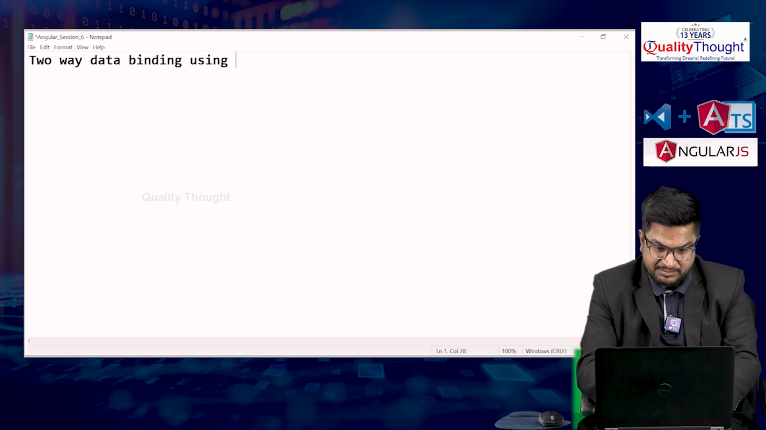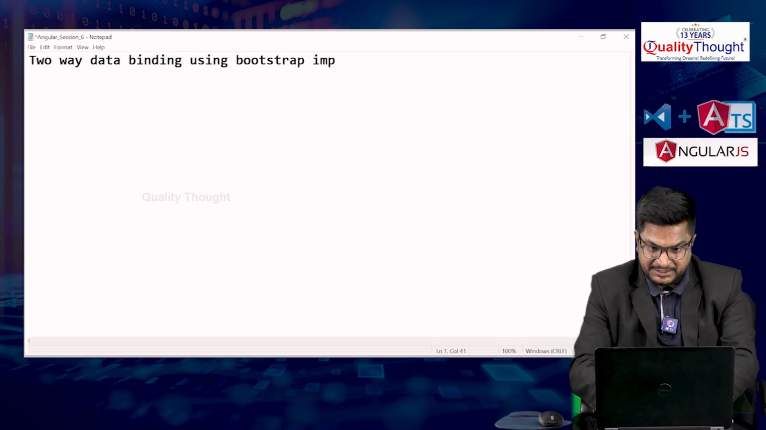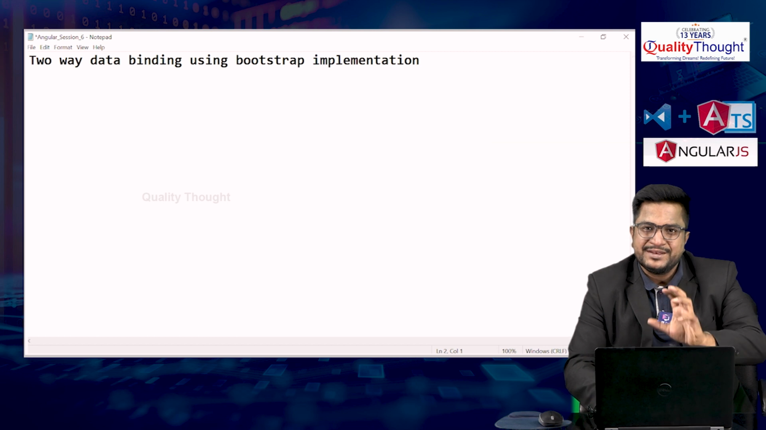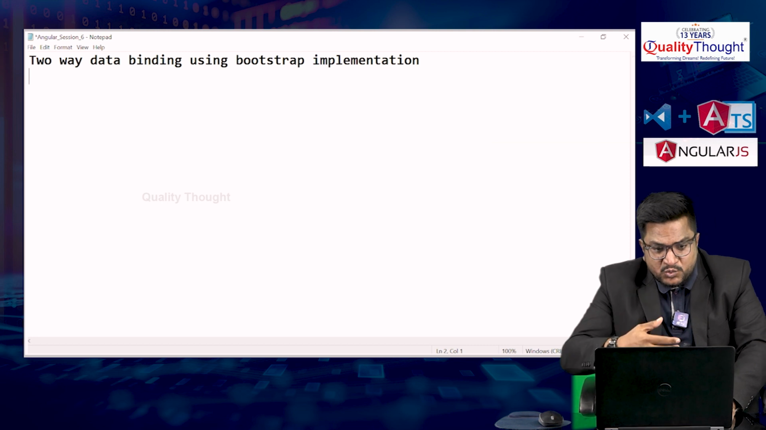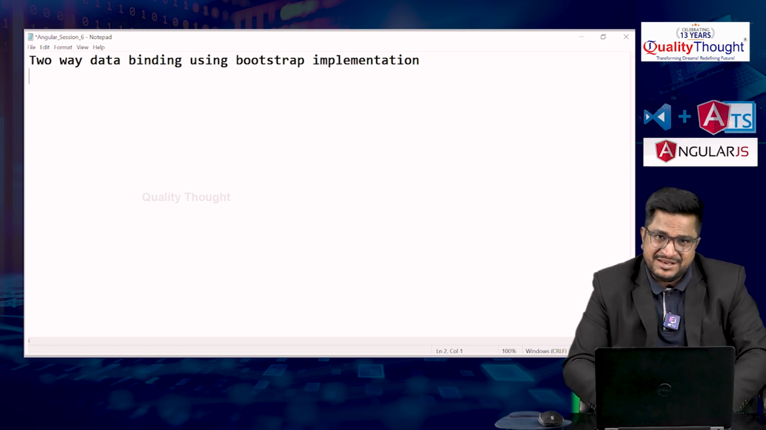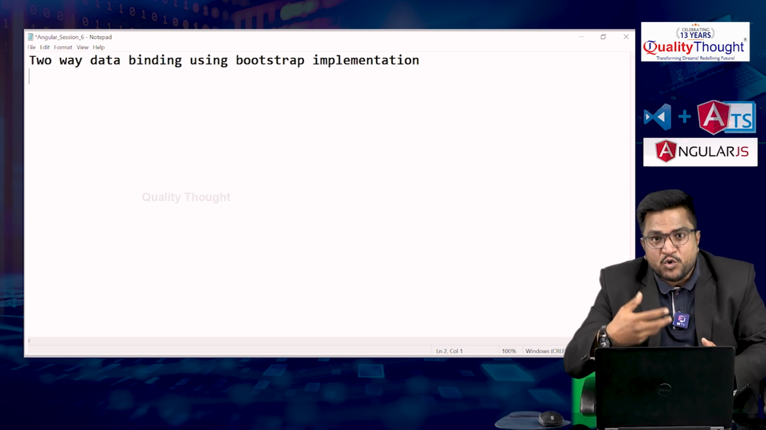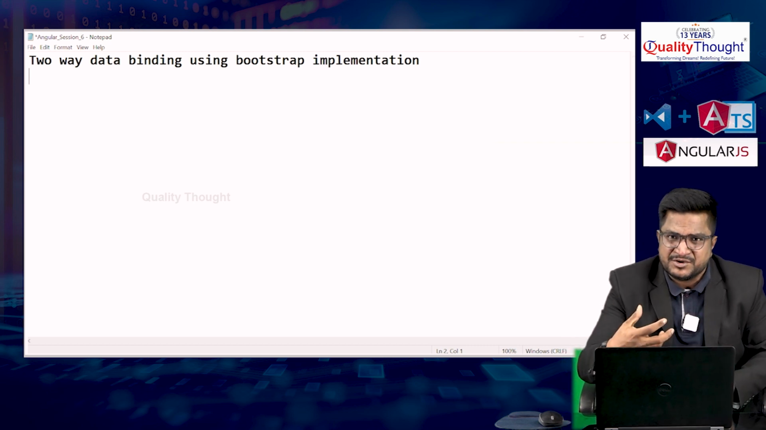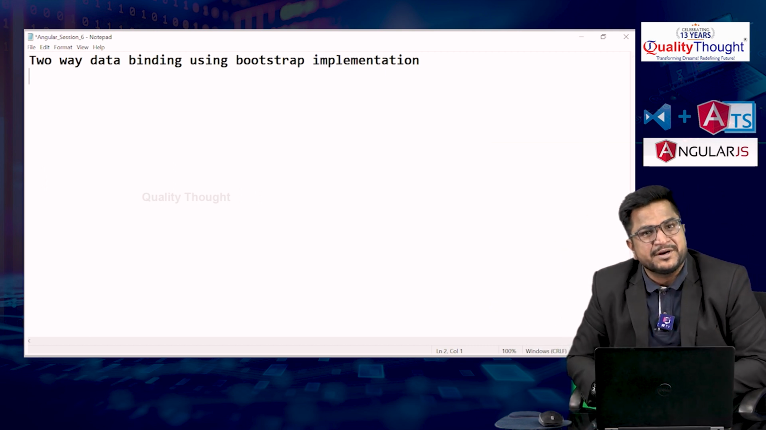Using Bootstrap implementation, today we're going to discuss two-way data binding using Bootstrap. Even like you can do two-way data binding using HTML and HTML5. Before implementing two-way data binding, I will give you an overview of what the Bootstrap framework is. Bootstrap is also a framework which can be integrated in Angular as per the application requirement, guys and viewers.